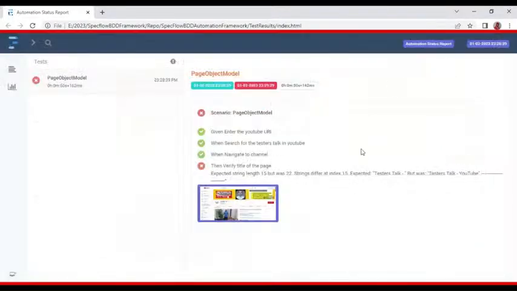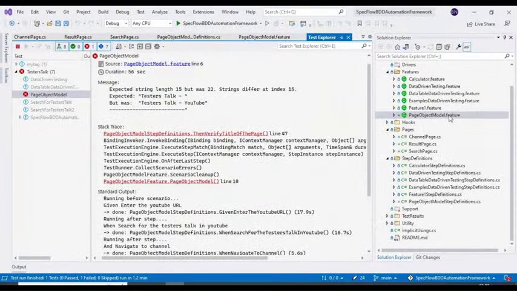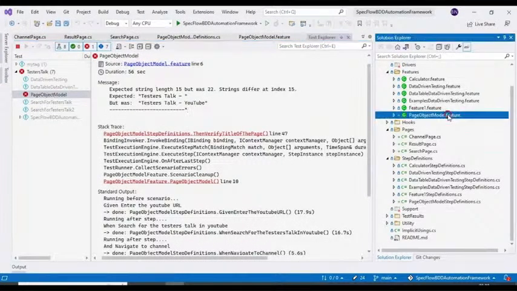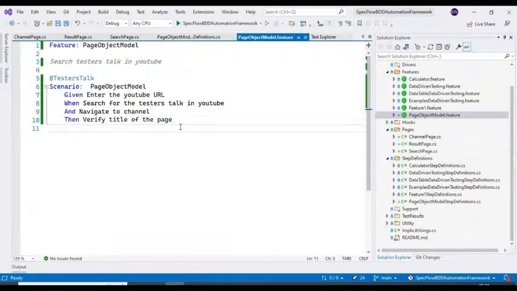So this is how you can implement the page object model design pattern with Specflow Selenium C#. The same thing you can try at your end, and also you can try to pass the search keywords from the feature file by using data tables or examples. So this will be your assignment.